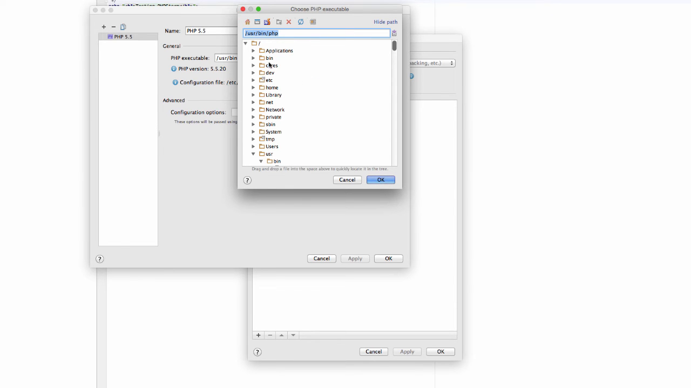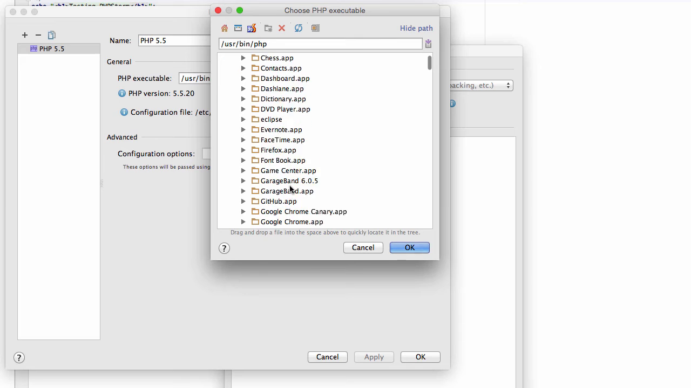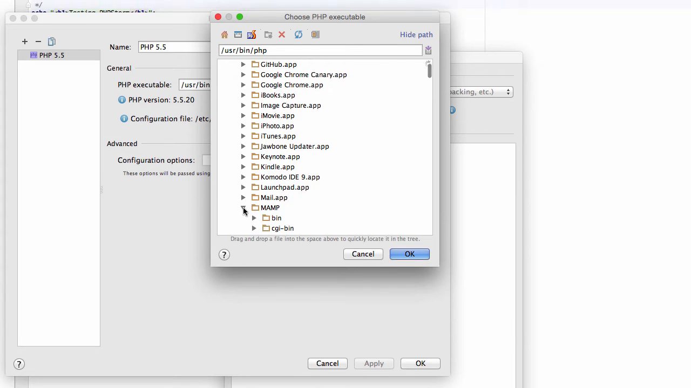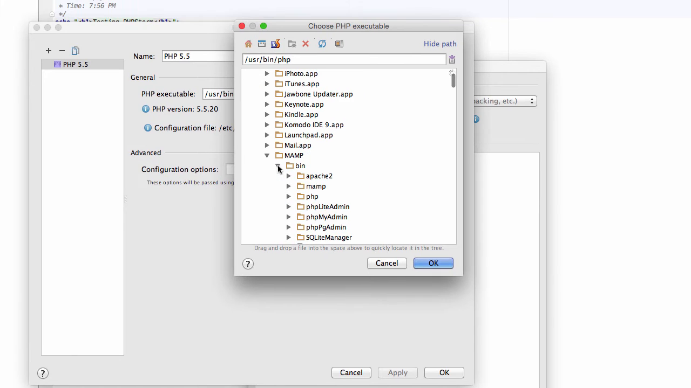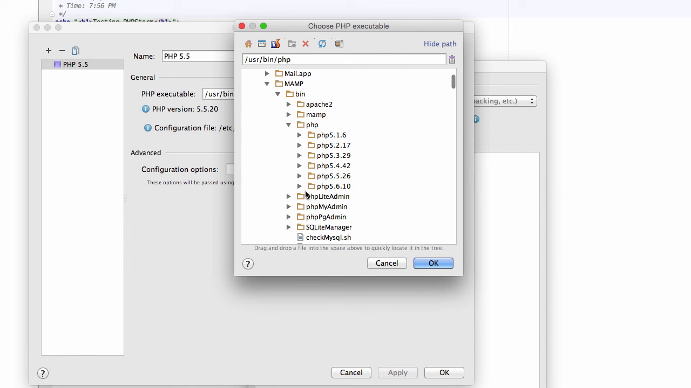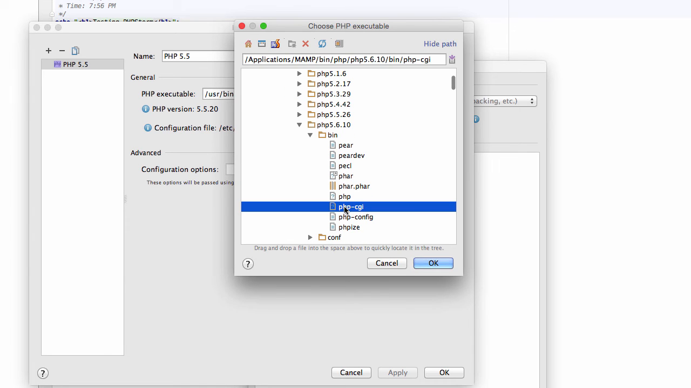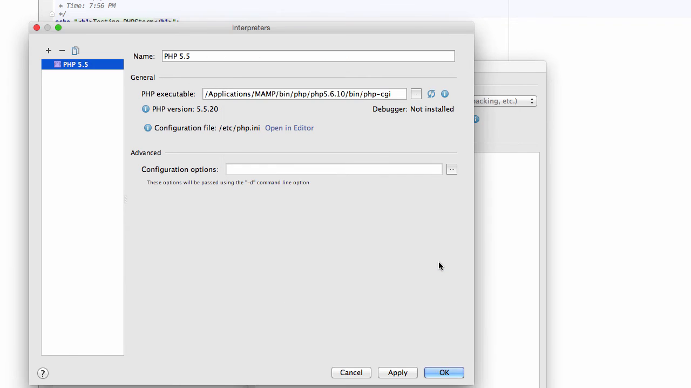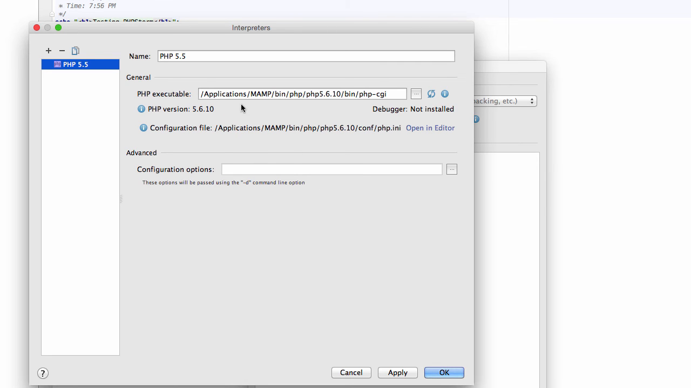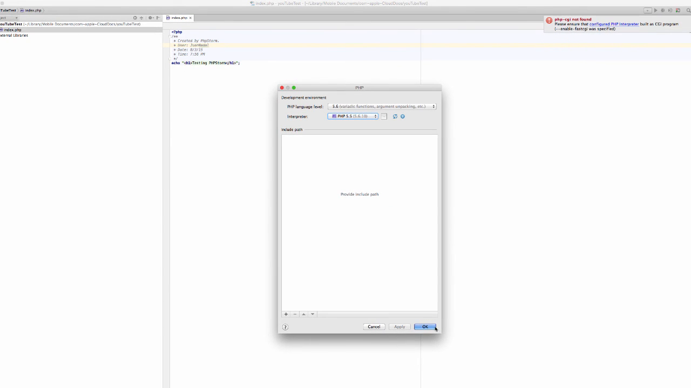So scroll up to Applications, MAMP, bin, PHP, 5.6, bin, and then PHP CGI. Okay. It's all updated. Applications, MAMP, bin, PHP, 5.6, PHP CGI. Click OK. Okay.